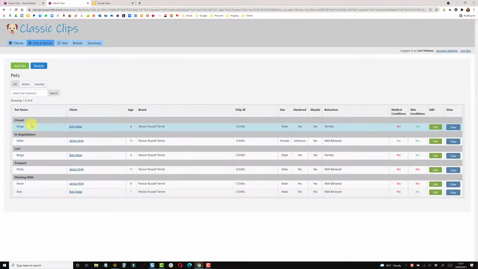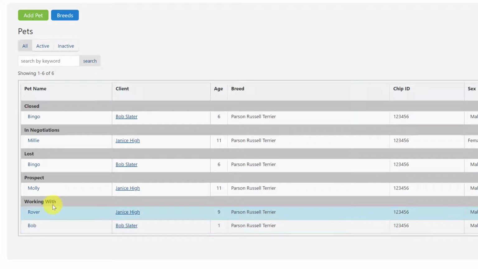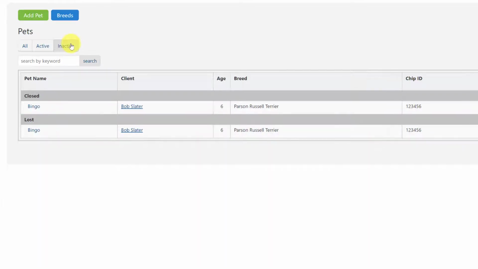I'm appreciating that we only have a single item in each category except working with, but you can now see how this is grouped by category. So if I then say active, it's going to show me the categories and those records inside each, and then the same for inactive.